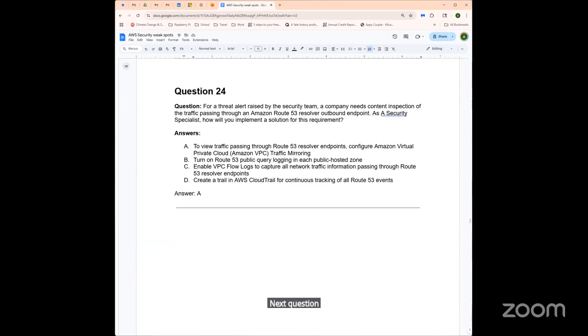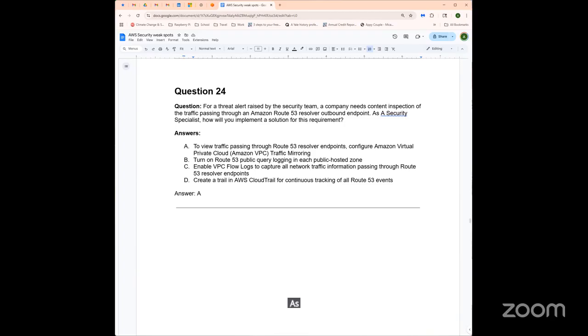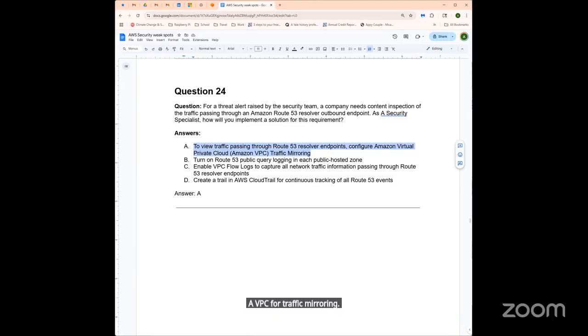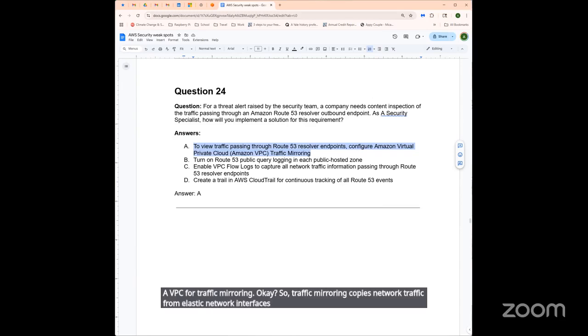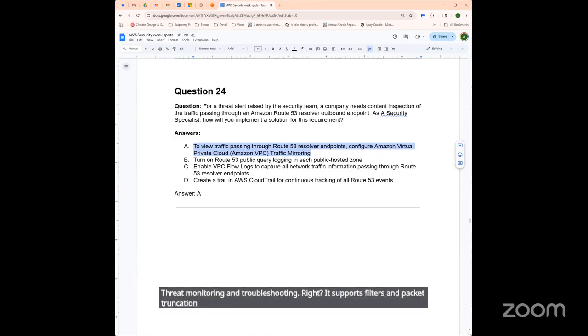Next question. All right. For a threat alert raised by the security team, a company needs content inspection of traffic passed through a Route 53 resolver outbound endpoint. As a security specialist, how would you implement the solution? So this answer is going to be A, to view traffic passing through Route 53 resolver endpoints, configure a VPC for traffic mirroring. Okay. So traffic mirroring copies network traffic from elastic network interfaces, ENIs, and sends it to security appliances for content inspection, threat monitoring, and troubleshooting. All right. It supports filters and packet truncation for extracting specific traffic.